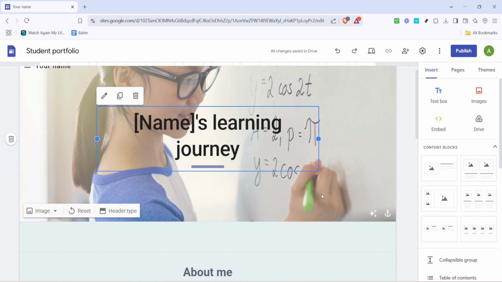And there you have it, a personalized student portfolio crafted with Google Sites. It's an incredibly useful and versatile platform that can greatly aid in organizing and presenting your academic journey.